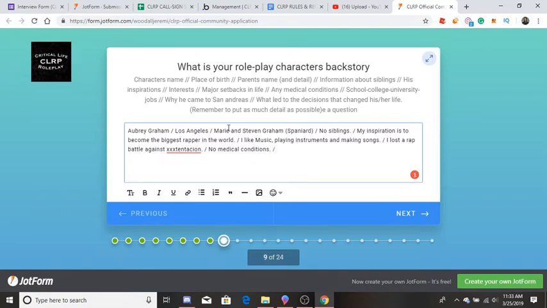And then after that, you're going to want to put if your character attended or is currently attending college or university, and if your character is employed or unemployed. So I'm going to put I went to UCLA and I am currently signed with Young Money Records.